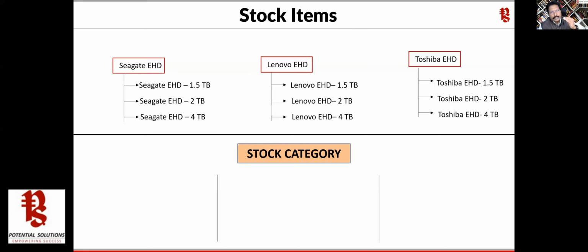So now you want to see what all brands of 1.5 terabyte you have and how much quantity you have, right? So now by using this stock category, the first terminology that I'm going to use on stock category is stock category is a parallel grouping, right? So what is the difference between group and stock category? Okay, a group is a hierarchical classification, and stock category is a cross sectional classification.